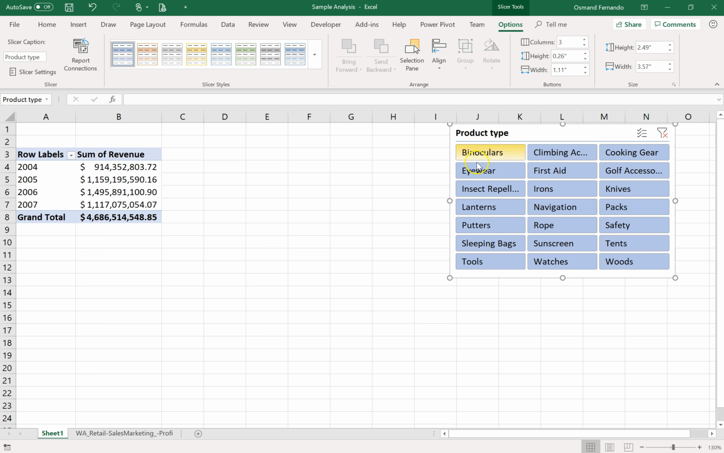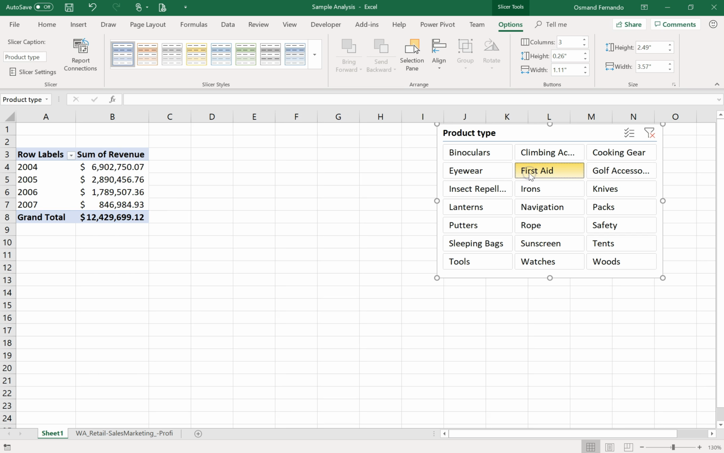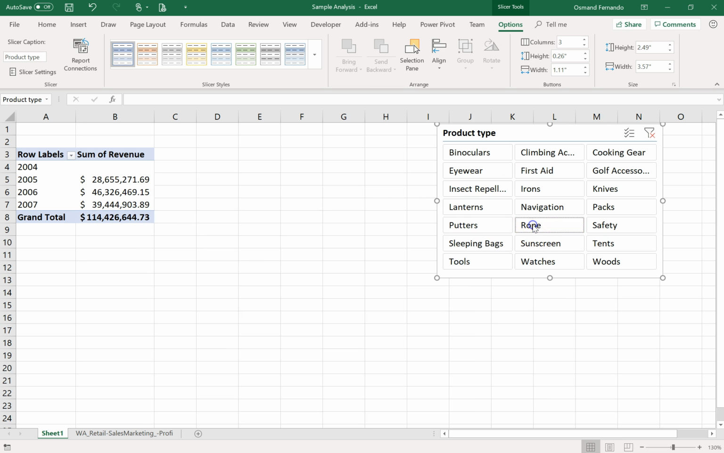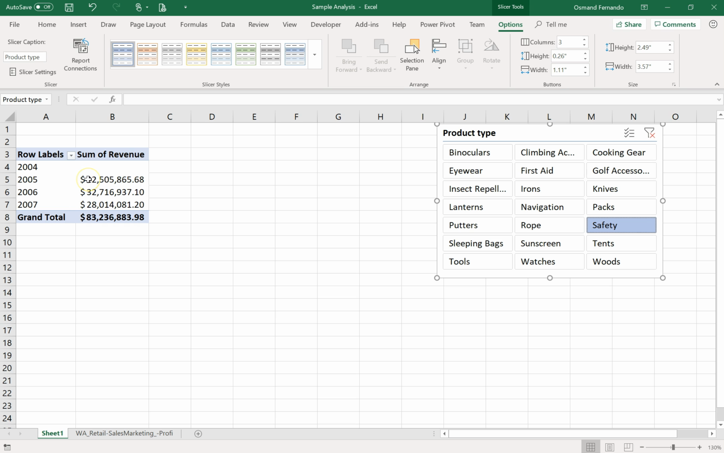I want to filter, okay, eyewear. When I click eyewear, you can see the revenue is changing. Now the pivot table shows the revenue related only to eyewear. Let's go with first aid, 12 million. Alright, no revenue in 2004. Safety, same as before. So that way you can use this slicer to filter. Okay, let me clear this.